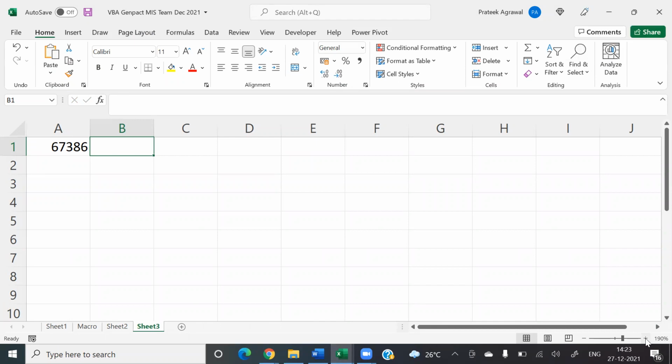Text to column, how will you do it? There's no delimiter. No, text to column won't work. Left and right. The problem with left is that it will first get 6, then it will get 67, then it will get 673, because it has to take from the left. So what else is a choice?